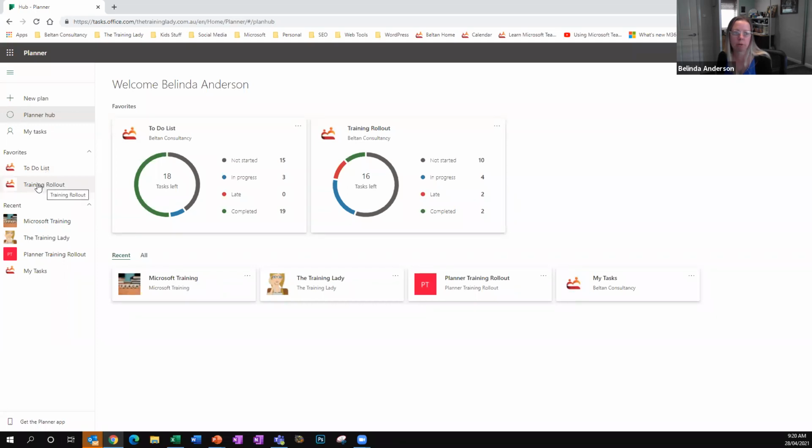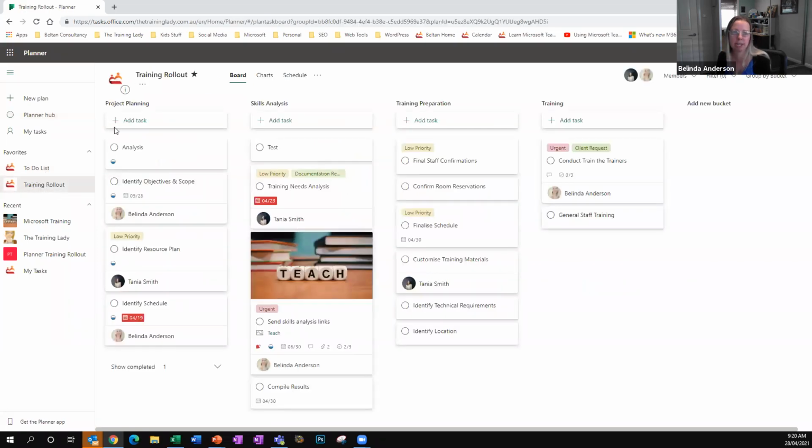But let's go and jump into a plan. I'm going to go into my training rollout plan, and you can see here I've got a whole bunch of tasks that have been set up. You can see that I've got labels on these, and you can customize the labels to be whatever you like them to be. There are all different colors that you can pick from. But we've got some different views that you can use within this planner. So up at the very top here, you can see I'm currently in the board view, and I also have a charts view as well.